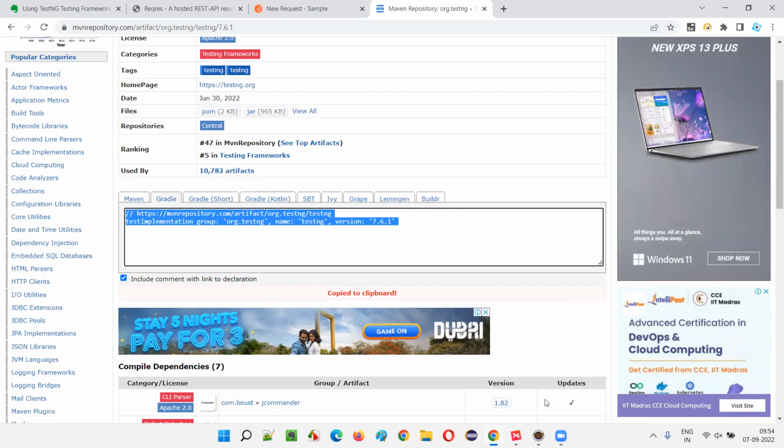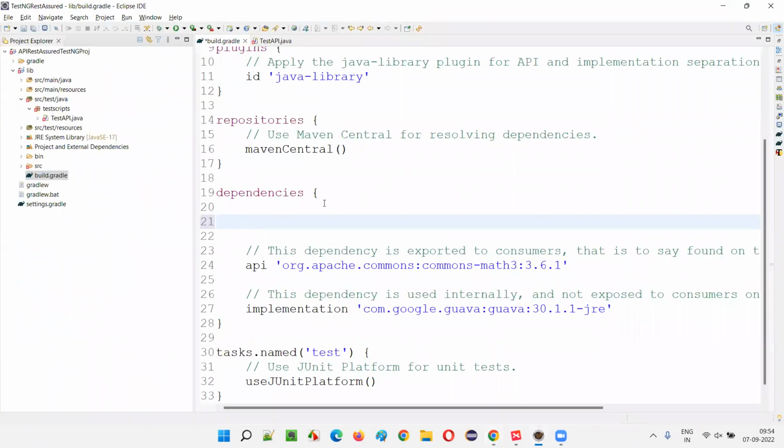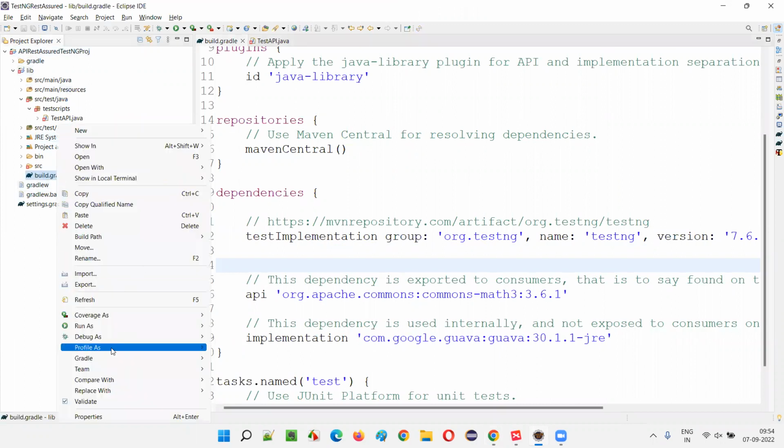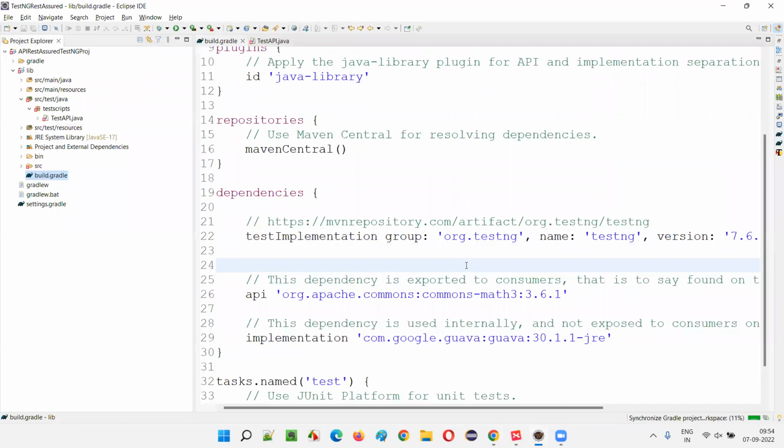Copy that Gradle dependency and paste it here, guys, and just align it properly. Save this. Saving will not help, guys. You have to do one more thing. Right click on the build.gradle file under lib, select Gradle and say Refresh Gradle Project. Then only these TestNG libraries will be downloaded.